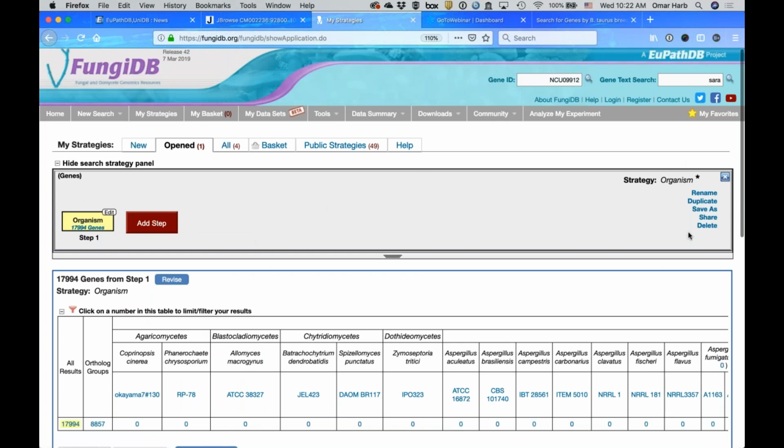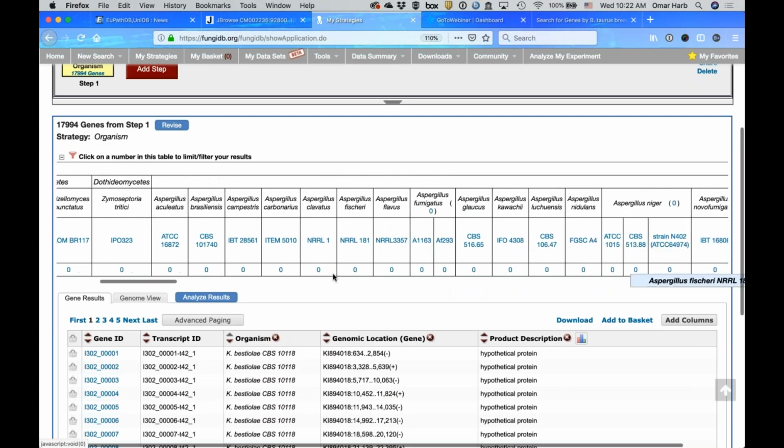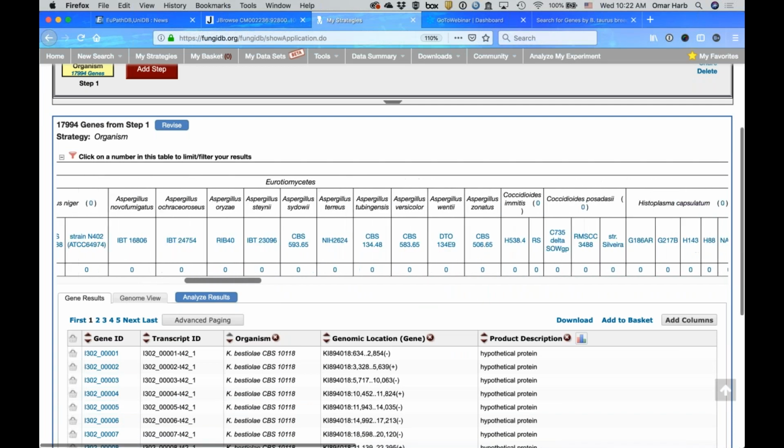So the result here is in the form of a search strategy. The step in the strategy is my search for genes from Coiniella, and you'll see that there's 17 or almost 18,000 genes in both of these organisms combined. If I scroll down here, you'll see the filter table, and you'll notice it says 0 for most of the organisms, and that makes sense because I only selected Coiniella.